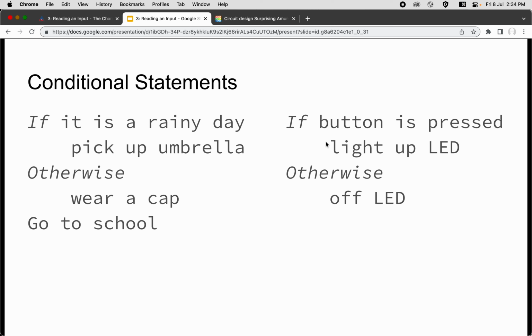Now next, if you want to do more things than just reading the button state, then we need to learn conditional statement. So what is conditional statement? It is just asking a question. Okay, so you ask a question, for example, if it is a rainy day. So it's either a rainy day or is not a rainy day. Okay, so for this example, if it's a rainy day, pick up an umbrella. Otherwise, not a rainy day, you wear a cap. But whether you wear a cap or you bring an umbrella, you go to school. Okay, so that is an example of a conditional statement.